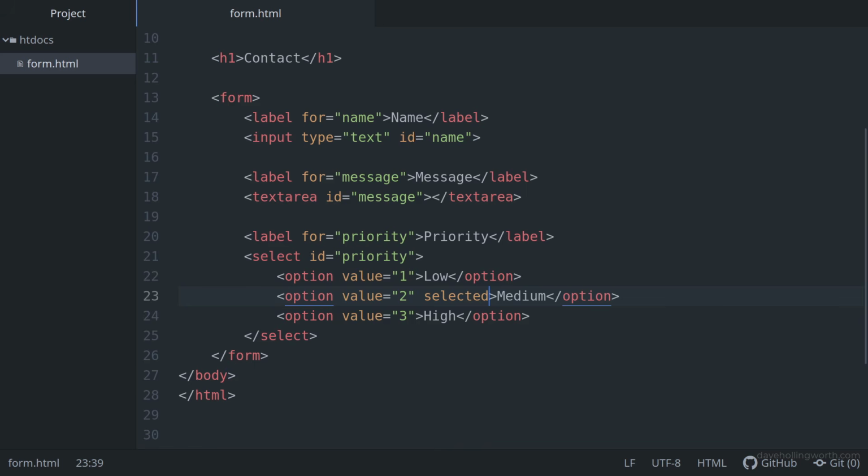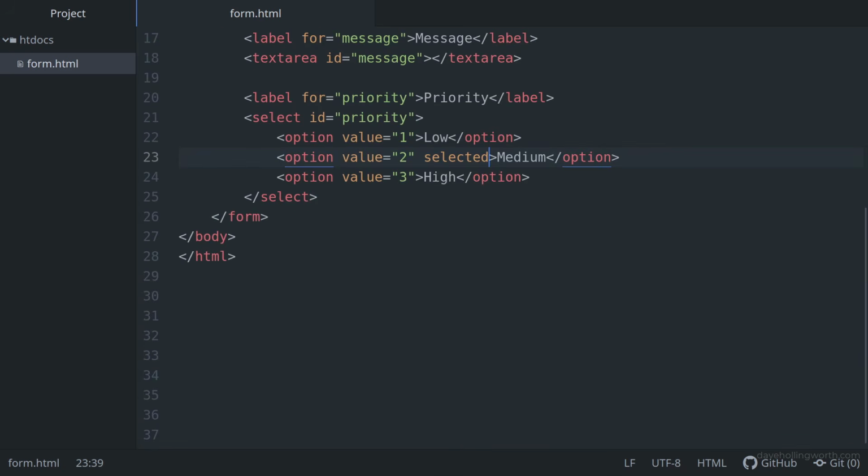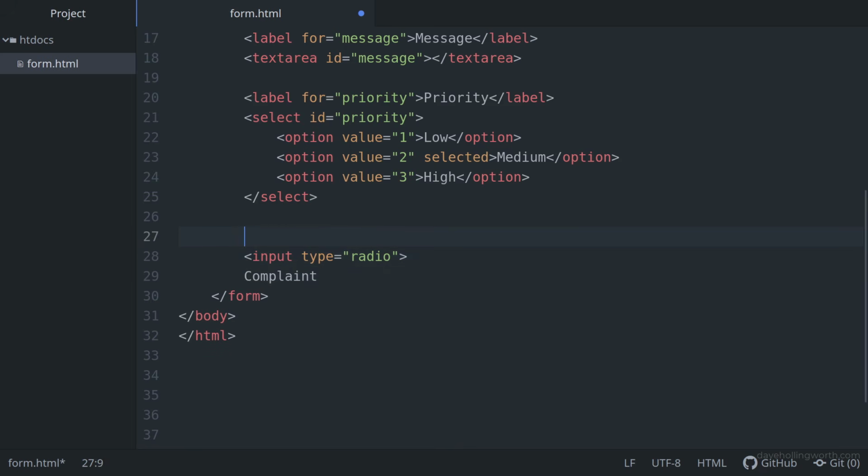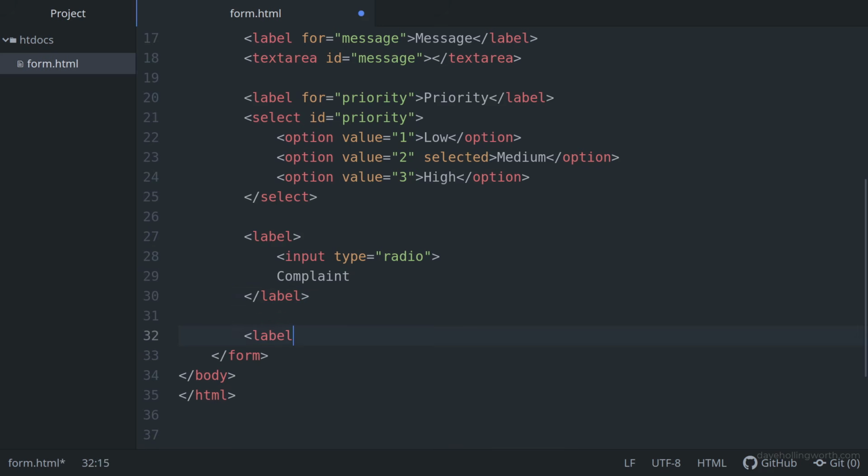Next, let's add some radio buttons. A radio button is an input element with the type radio. To add a label, instead of adding this as a separate element, we can enclose the input and the text inside the label. Doing it this way means the label doesn't need a for attribute. Let's add another radio input in the same way just after this one.